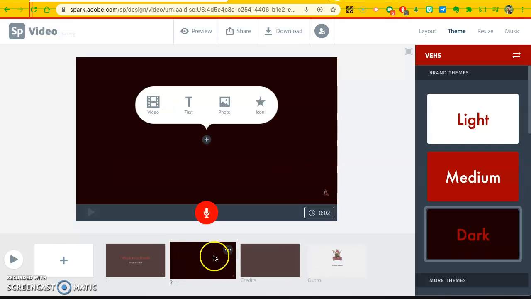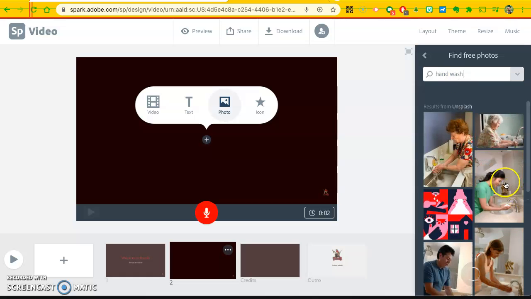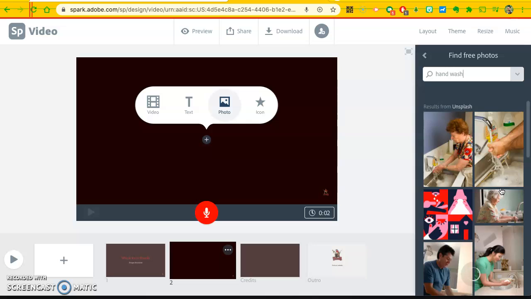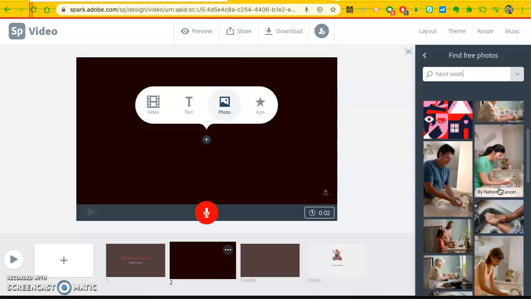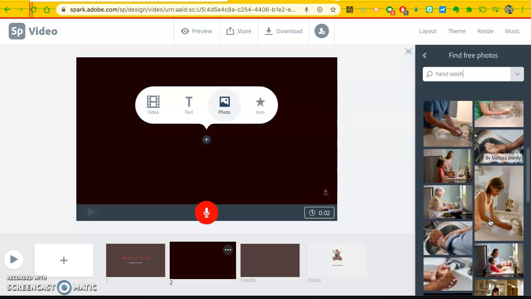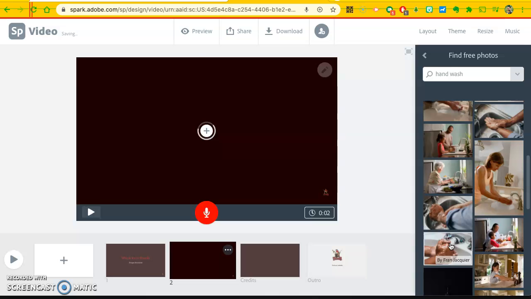Maybe I want to add one here in the middle and add a photo. I'll look for some free photos. Hand wash. Let's see. This is a good one right here. Hands being washed.